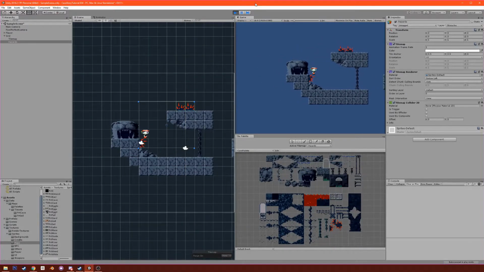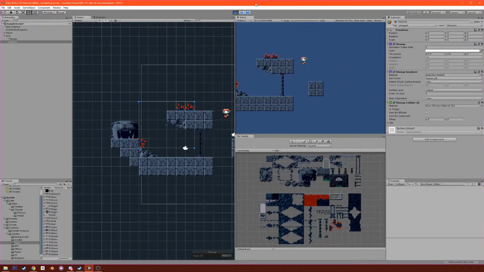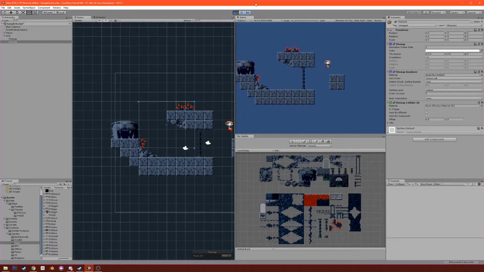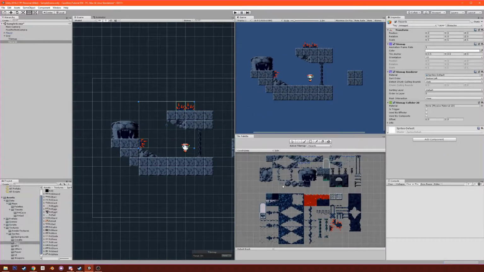and if we play right now, we'll see that the player collides with them, great, but he's not actually getting hurt or anything. So we're going to have to add that in. Oh, you can't even reach the upper level. Here, let's just give him a bit of a runway then.